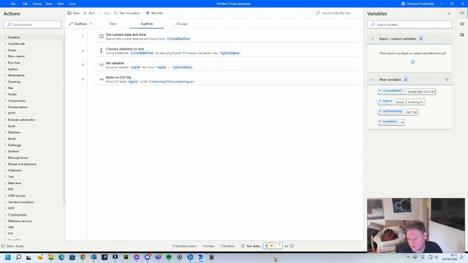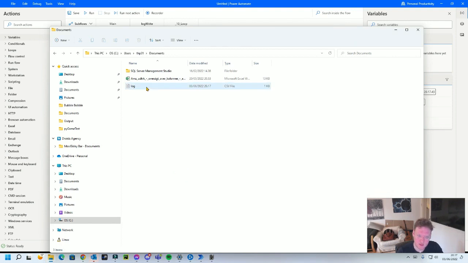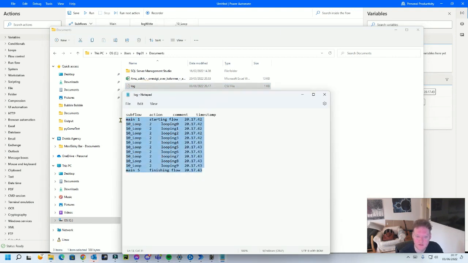Quick side note, this value here, it determines the delay between each action, so always put it to 1 because it'll be very slow if it's at 100. Cool, let's check the log, and it's there. So that's basically how I log.